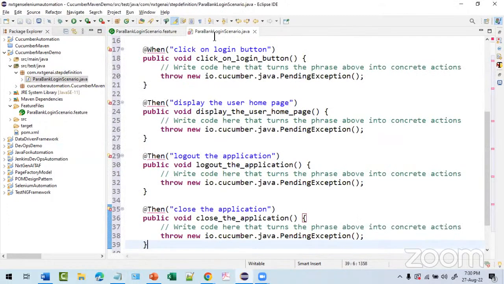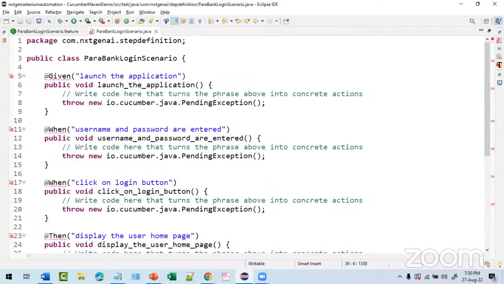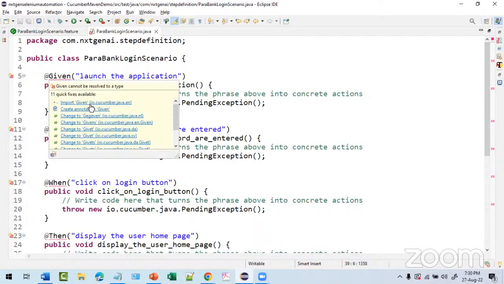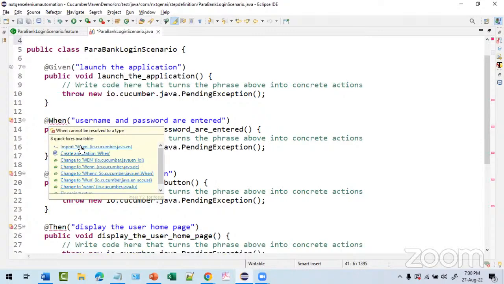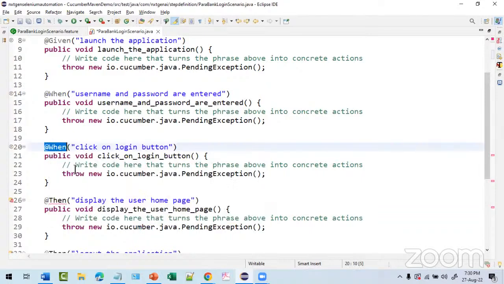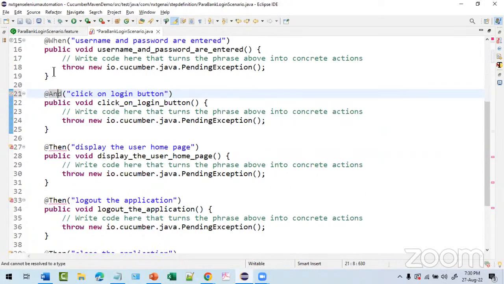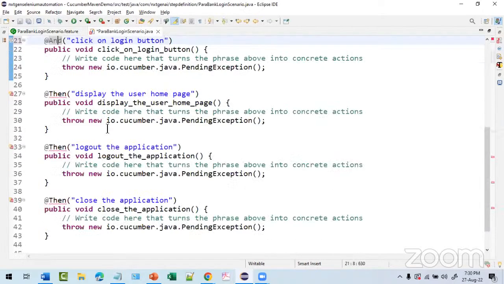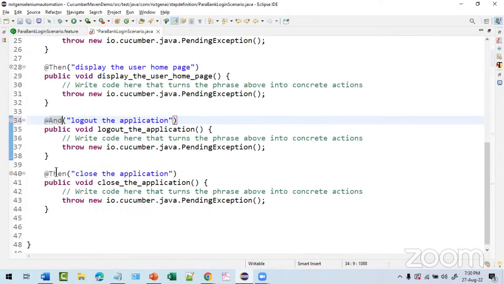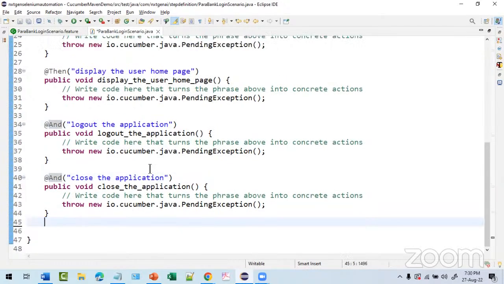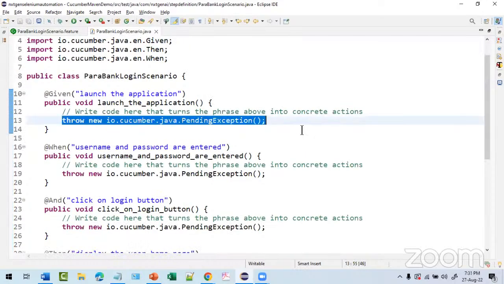Control-C, Control-V. Okay. So after copy-pasting, we can see a lot of warning error messages. You have to import io cucumber java dot en dot Given, When. You can also use And, also nothing wrong in it. Exactly, I'm changing it in this way. And then after two things, it is going to be undone. Then use Then, and okay. Now let's put the sysout messages.